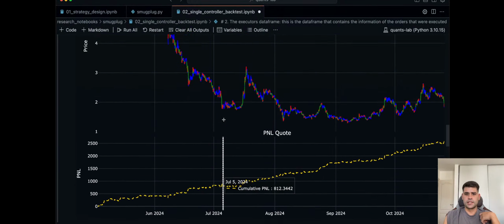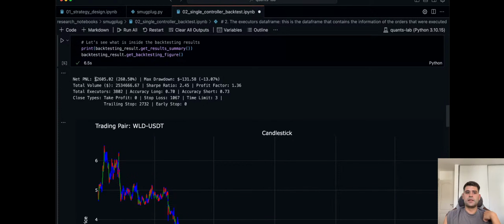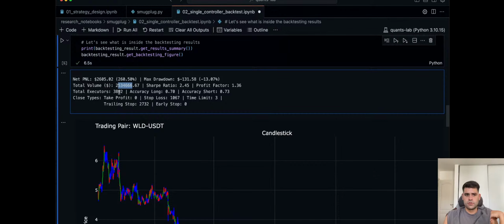So see that this is a strategy. The net PNL was 2.56K. The max drawdown was $100. The total volume traded was $2 million. Very good Sharpe, very good profit factor. Executors: take profit, stop loss. Mostly it was trading stop, three-time limits.